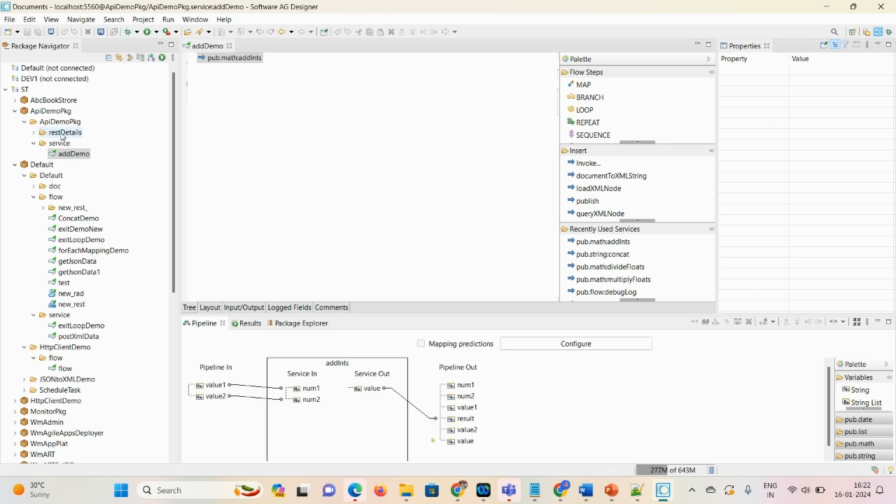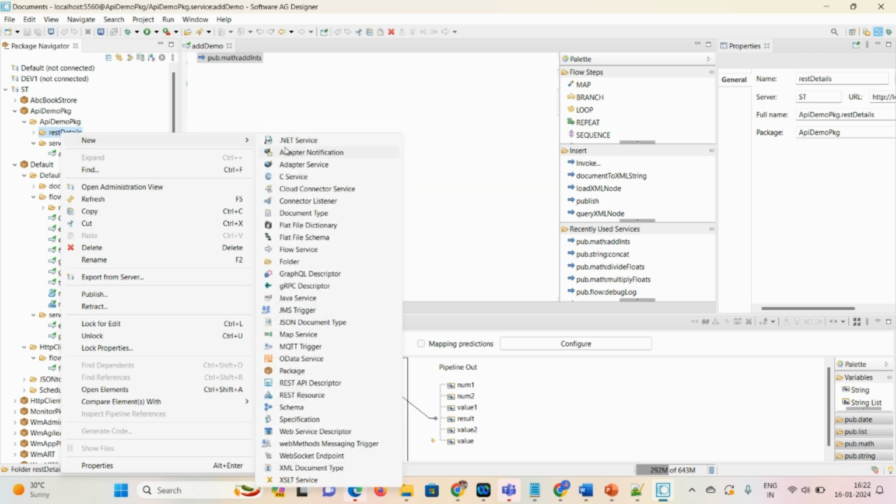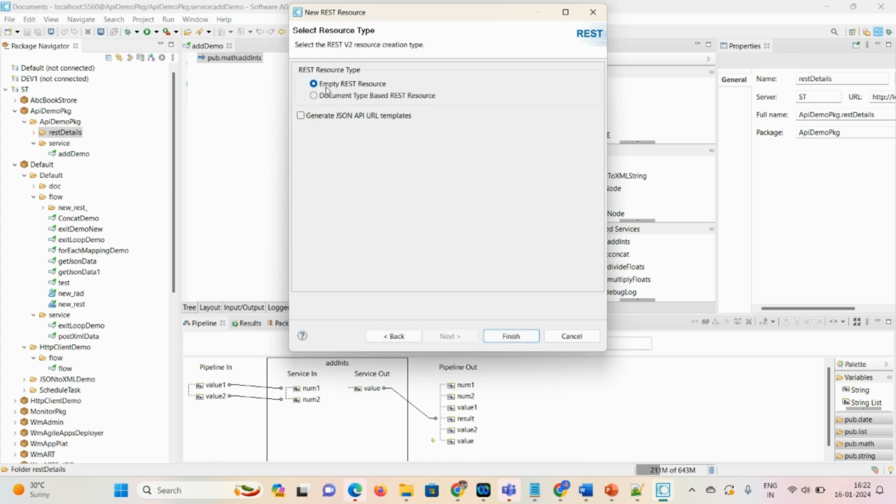Now we are creating one REST resource. So click on REST details folder, right click new, then REST resource, give the name as add, click on next. Here two options are there, REST resource type: first empty REST resource and second document type based REST resource. Okay, then select this option and click on finish.